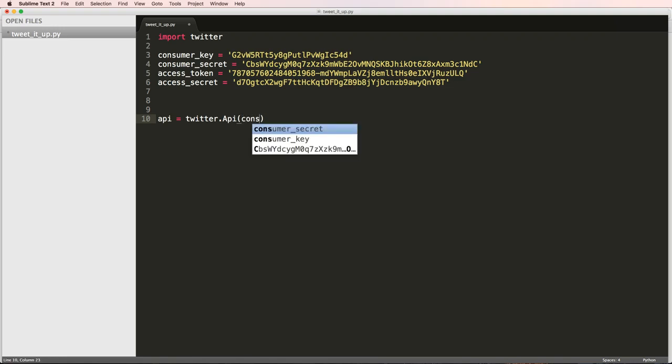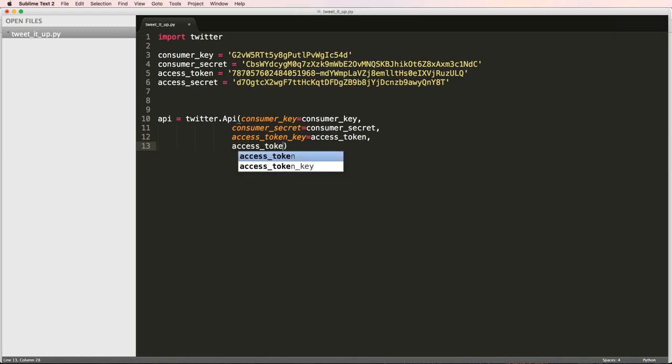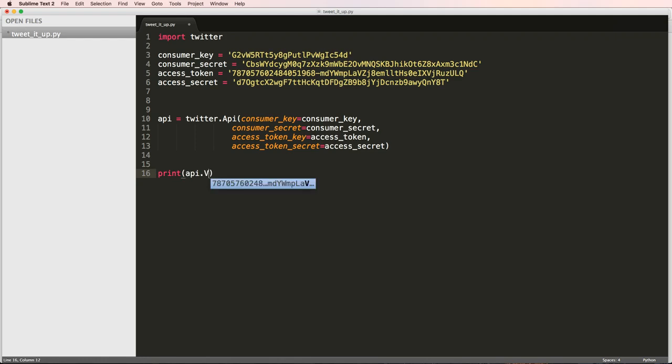So we want to add in our consumer key first, and that's going to be equal to the variable of consumer key. And then we want to add in our consumer secret, again, the variable of consumer secret. And then we want to add in access token key, and that's going to be our access token. And then the last one is access token secret, and that's going to be our access secret. Okay, so this should allow us to have our API ready. So let's actually see what's going on here by doing api.VerifyCredentials.